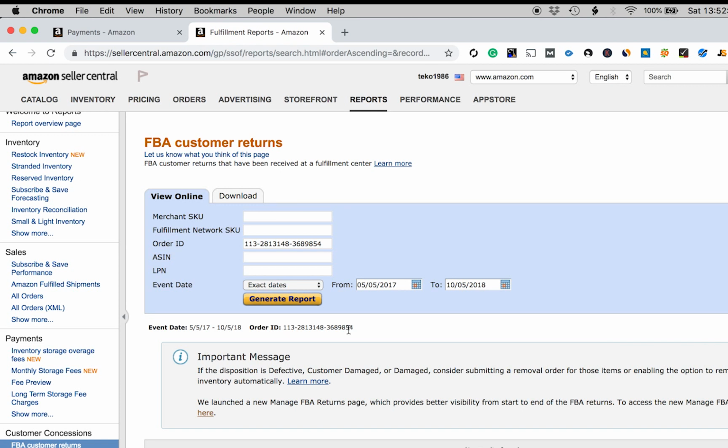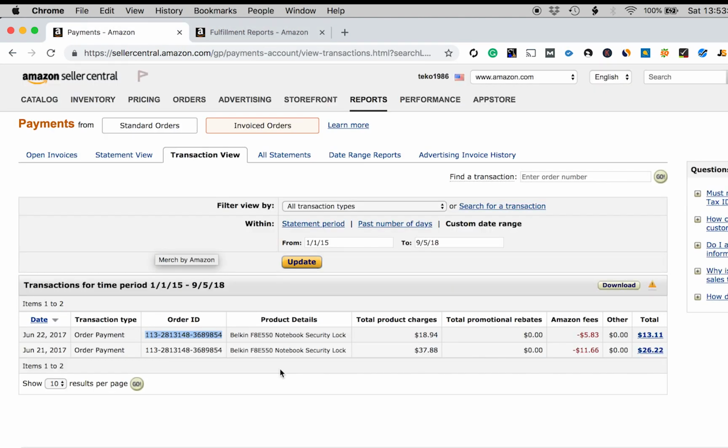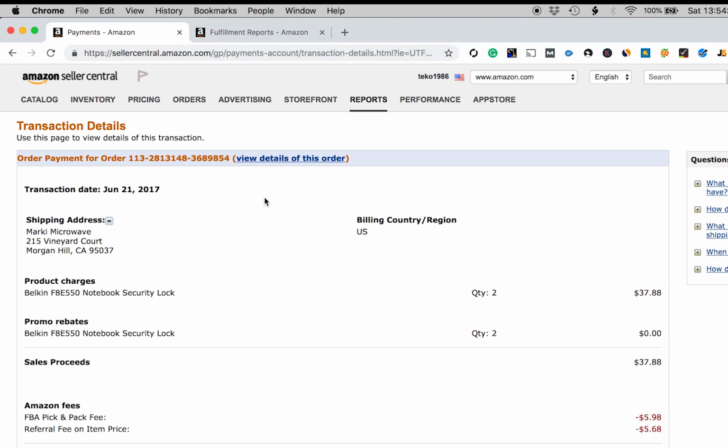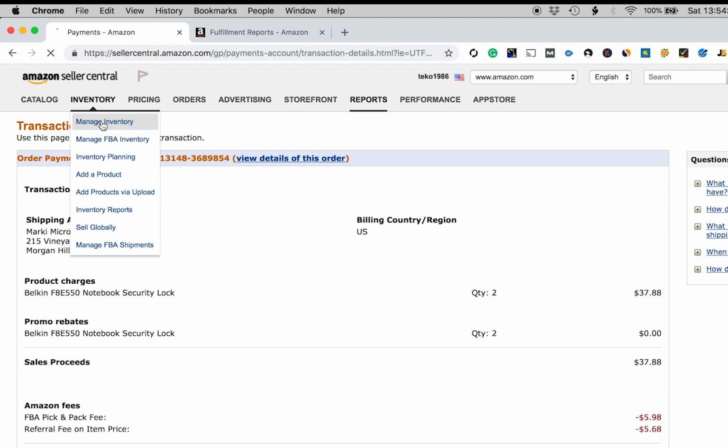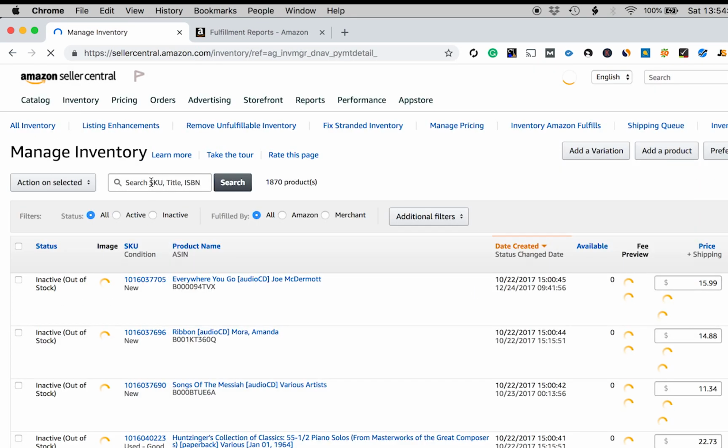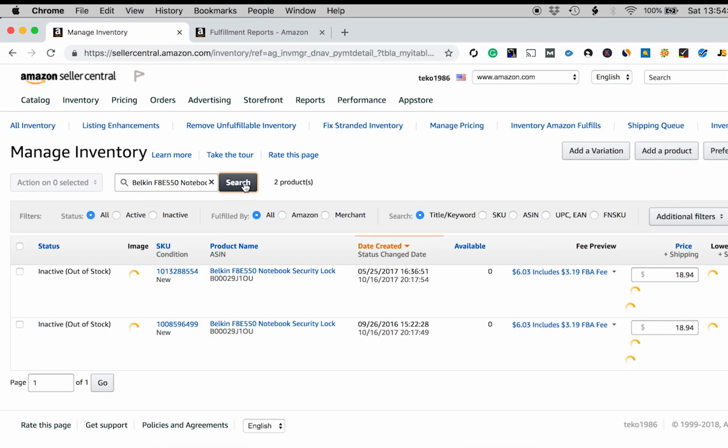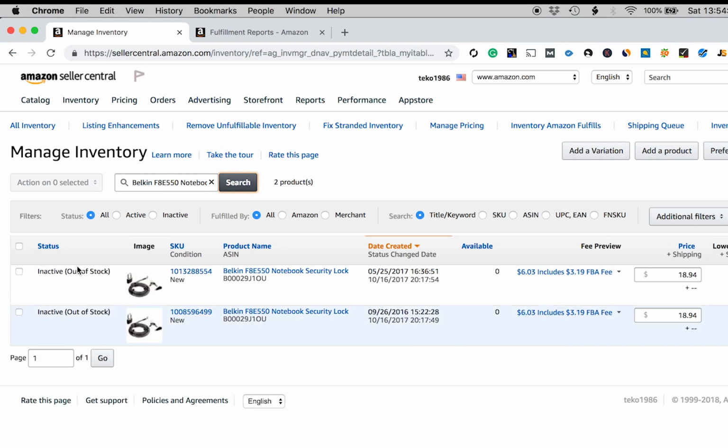So there's a couple ways that you could do this. You could take the order ID and report just the order ID whenever you go through the help settings to reach out to Amazon in order to look at this transaction. Or you could find the ASIN information here, and to find that, we could copy the name of the product, or we can go to manage inventory, and type in that title, and it's going to pull up that we have some of these inactive, out of stock, and we see here the SKU. This is what we wanted before, so that's what we want to copy.